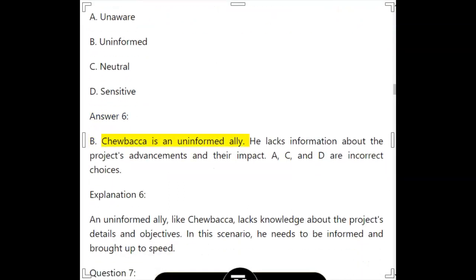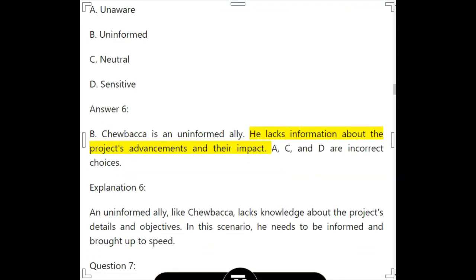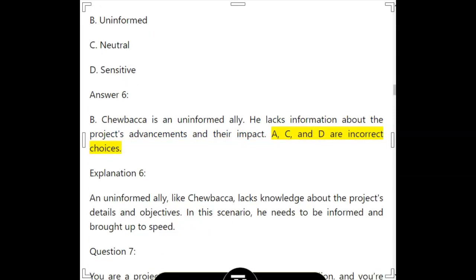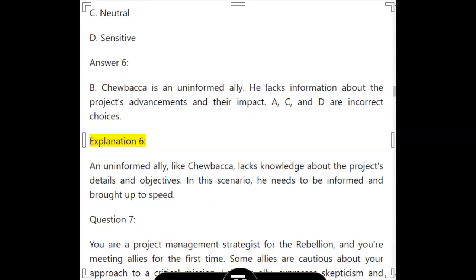Answer 6. B. Chewbacca is an uninformed ally. He lacks information about the project's advancements and their impact. A, C, and D are incorrect choices. Explanation 6.